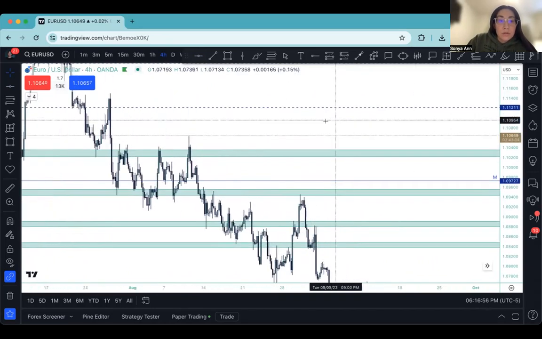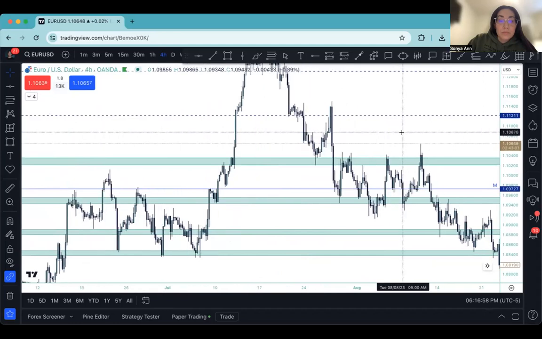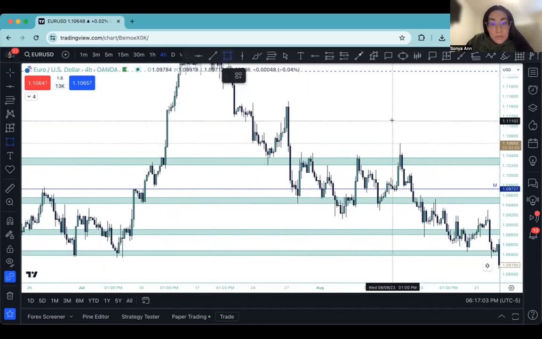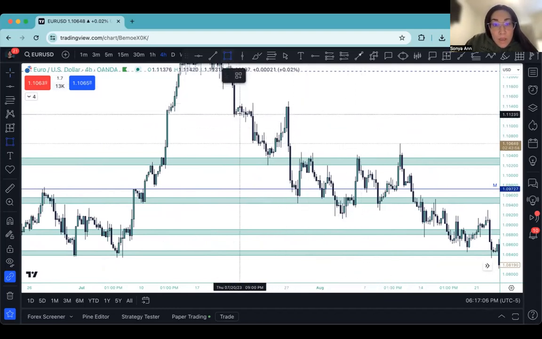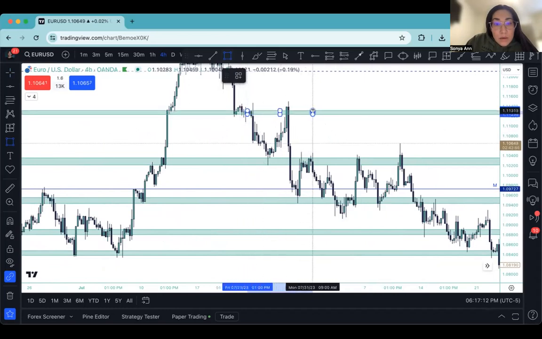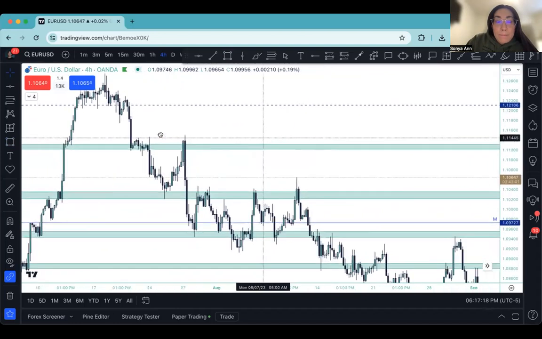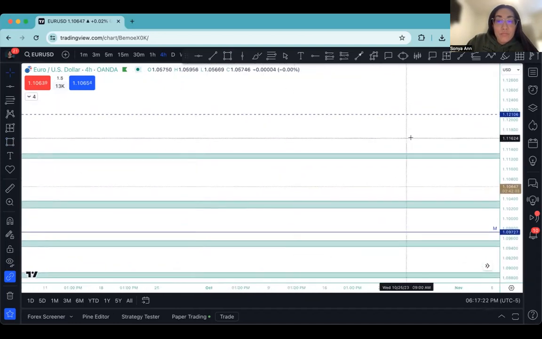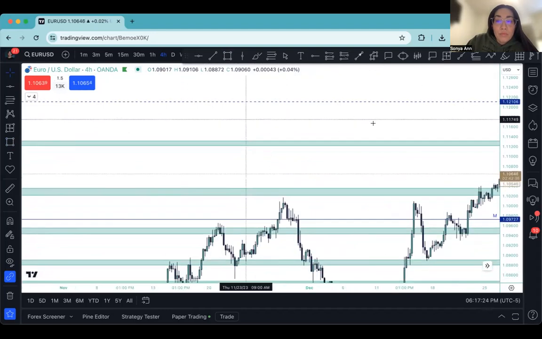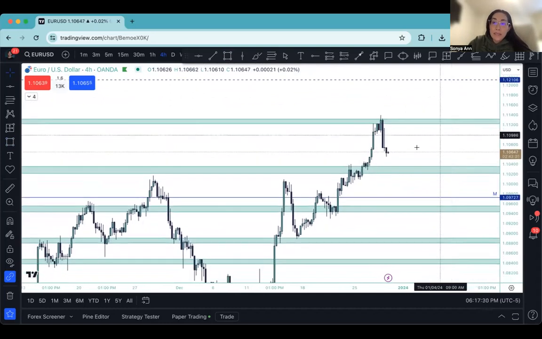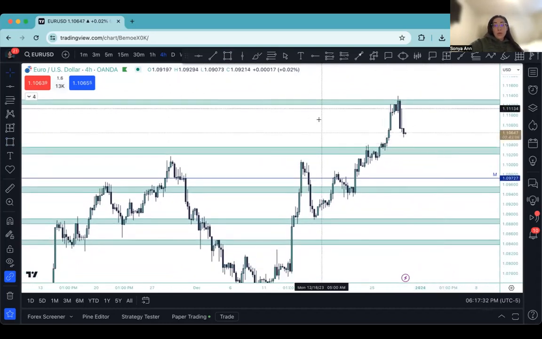So let's remove that. And we're using this candle right here. This one right there, that green one. Perfect. So that is how you find your 4 hour zones.